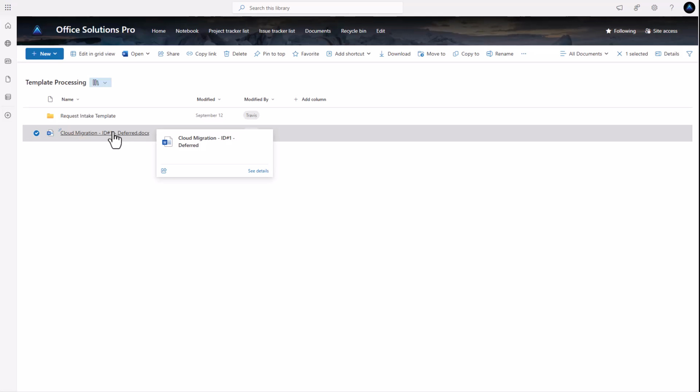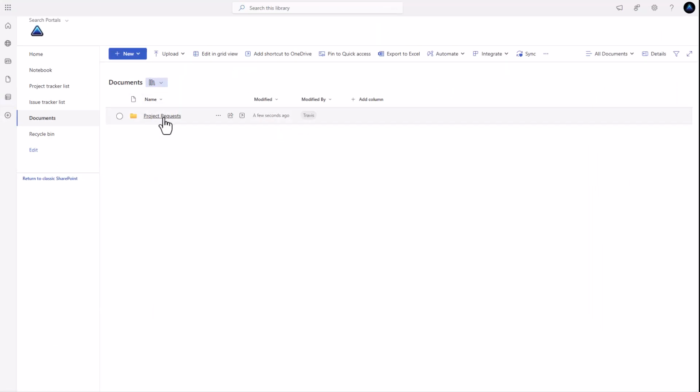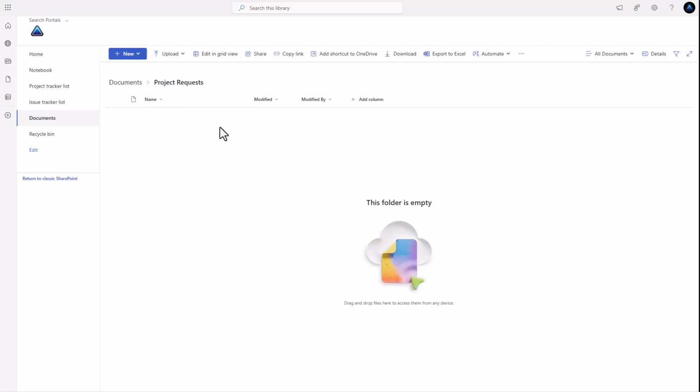All right, the next step we need to do before we make any changes to our automation is: where do we want to put this file when we move it? In this case, we're going to use the documents folder, and I've created a folder for project requests. This is where we're going to store these files. Now let's go work on our automation.